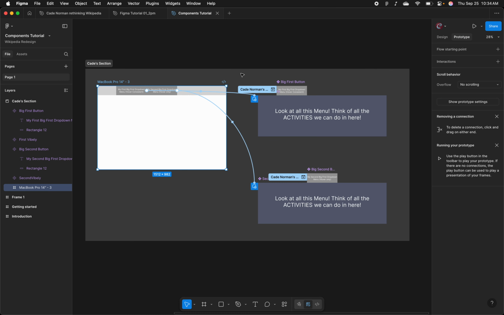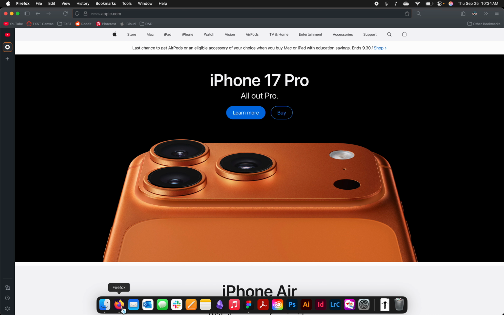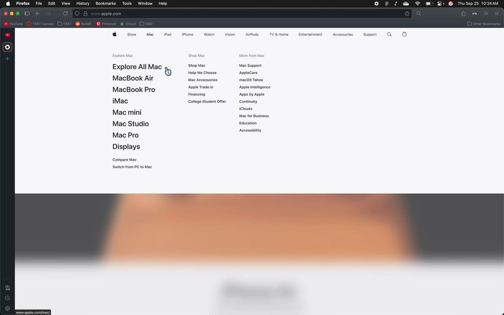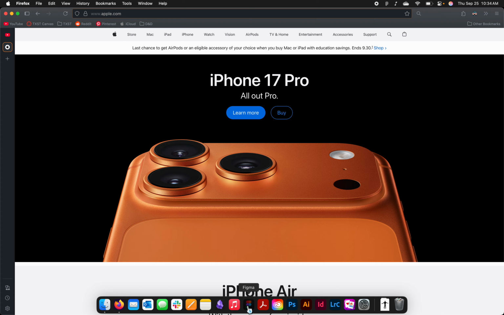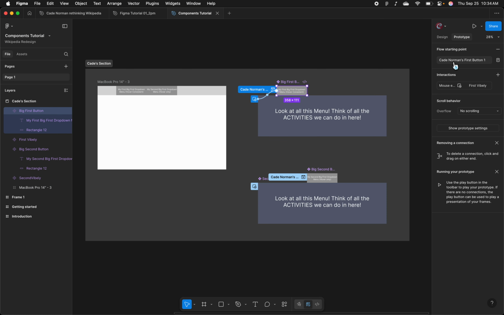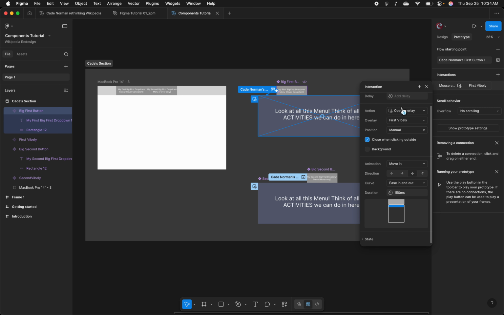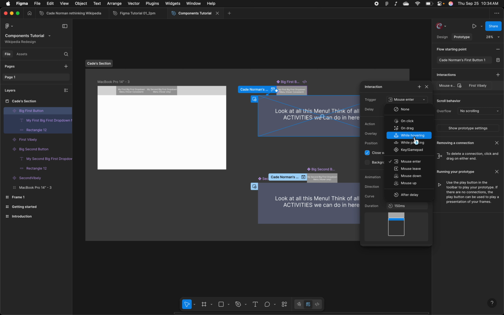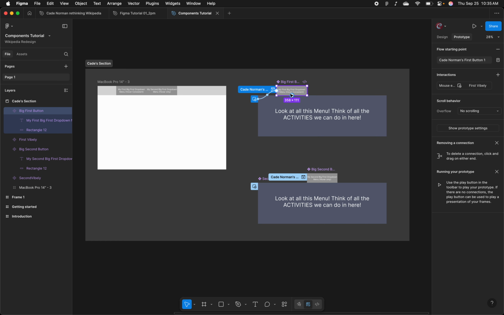So I discovered that the way to get it like Apple's website here, where you hover and then the whole overlay remains active until you leave the overlay, is instead of doing while hovering, you tell it when the mouse enters. So while hovering is right here, mouse enter is what you're looking for there. And that will make it so that when your mouse enters the location, it opens the menu and doesn't close it when you drop down into the menu itself.